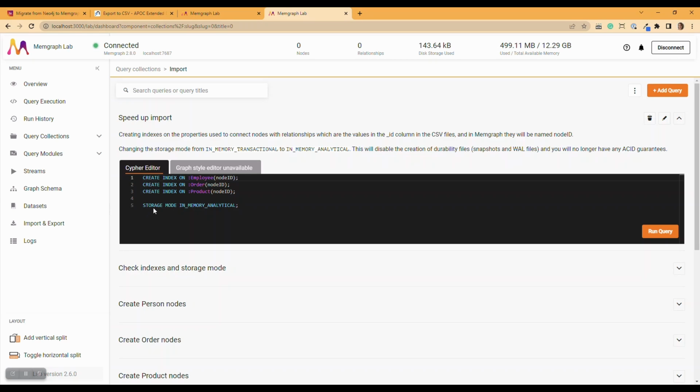Other thing we will do is we are going to change the storage mode to in-memory analytical. So Memgraph has two different storage modes, in-memory analytical and in-memory transactional. What happens in the in-memory analytical, it disables the creation of durability files, so you have no ACID guarantees, but what you do gain is less memory usage and more speed, so better performance. If you are doing import with multiple connections, it may mess up your data, so be sure to do this only on one connection, and while importing data in batches, so everything is imported correctly. So I'm going to go ahead and run these queries. What I'm doing is creating indexes on these properties, and I'm changing the storage mode to in-memory analytical.